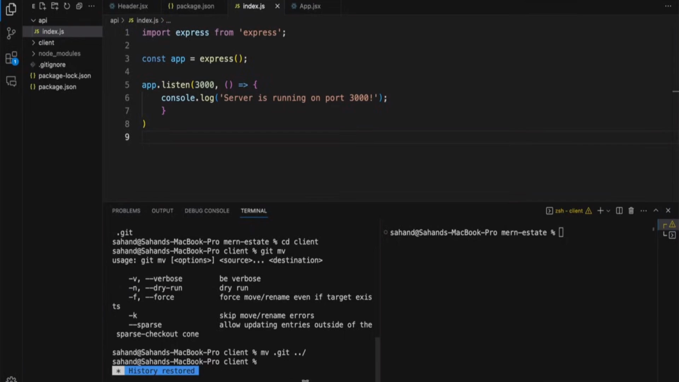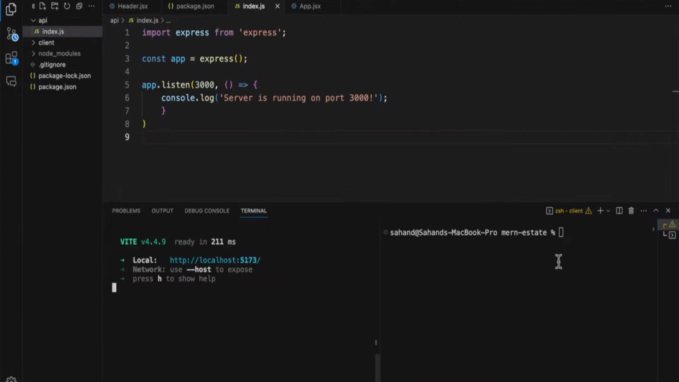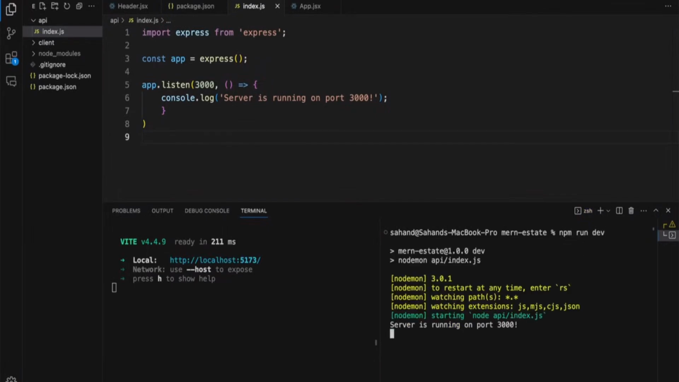So here inside the terminal, now let's create another terminal, one for the front end and one for the back end. So the front end is a client here. We just say npm run dev. We run the client side, and also for the back end, we just need to say npm run dev as well to run the nodemon. So the server is running on port 3000.